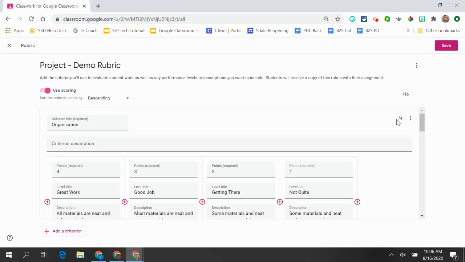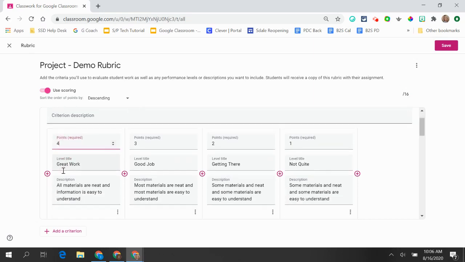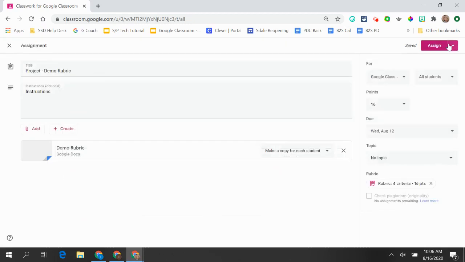You will see that each of these criterion right now has a value of 4, and I had 4 of those. So my total point value possible is 16. Let's, for example, change this one to 8. And you will see that will be reflected in my overall point value. Okay, I'm going to hit save. And I'm going to go ahead and assign that to the students.